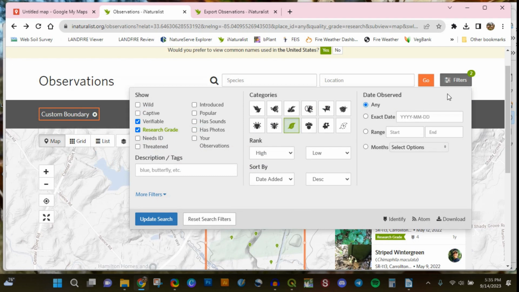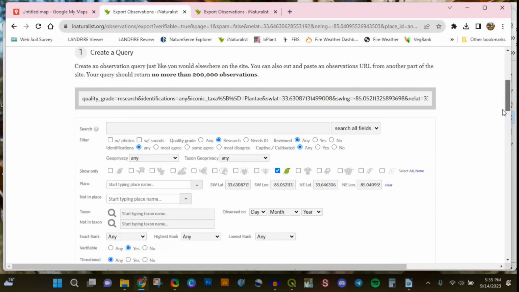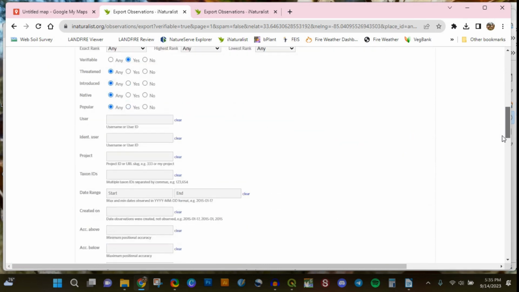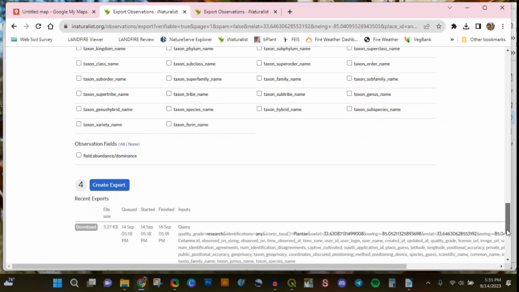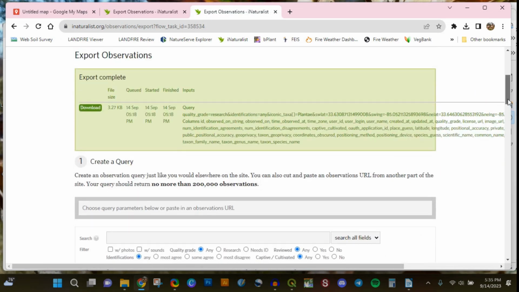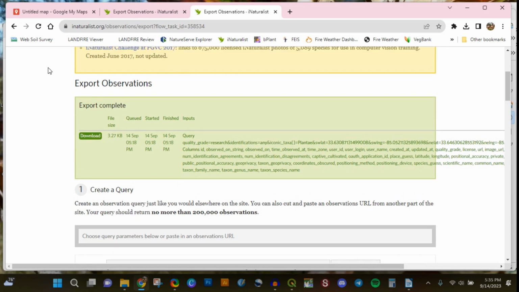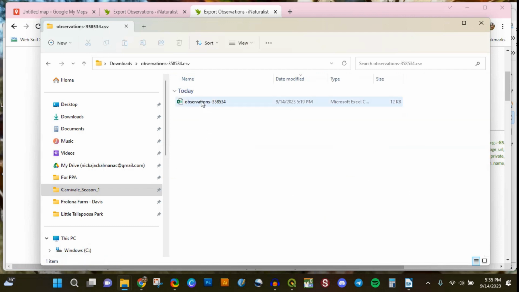But in the filters menu, you click download and it brings up this web page. Most everything's filled out automatically. There's some more options you can add if you want, and you click create export. It might take a little minute, but it'll bring up this little green button, and you'll download it and extract it. It's a zip file. Extract it, and you'll have this CSV file.